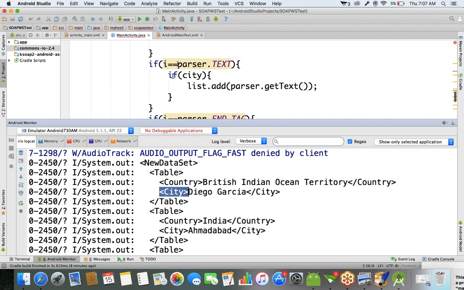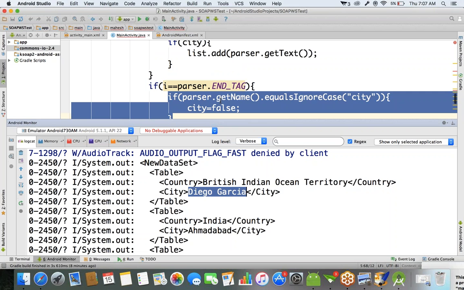Next it is going to call text. In the text, what is the logic written? If city is true, meaning if it is reading the data from the city tag, then only add this value to the array list object. And if it is closing a tag, let's make city equal to false. Why are we making it false while it is closing? Because the next tag it reads is country. We don't require this information. That's why we are writing the logic like this.